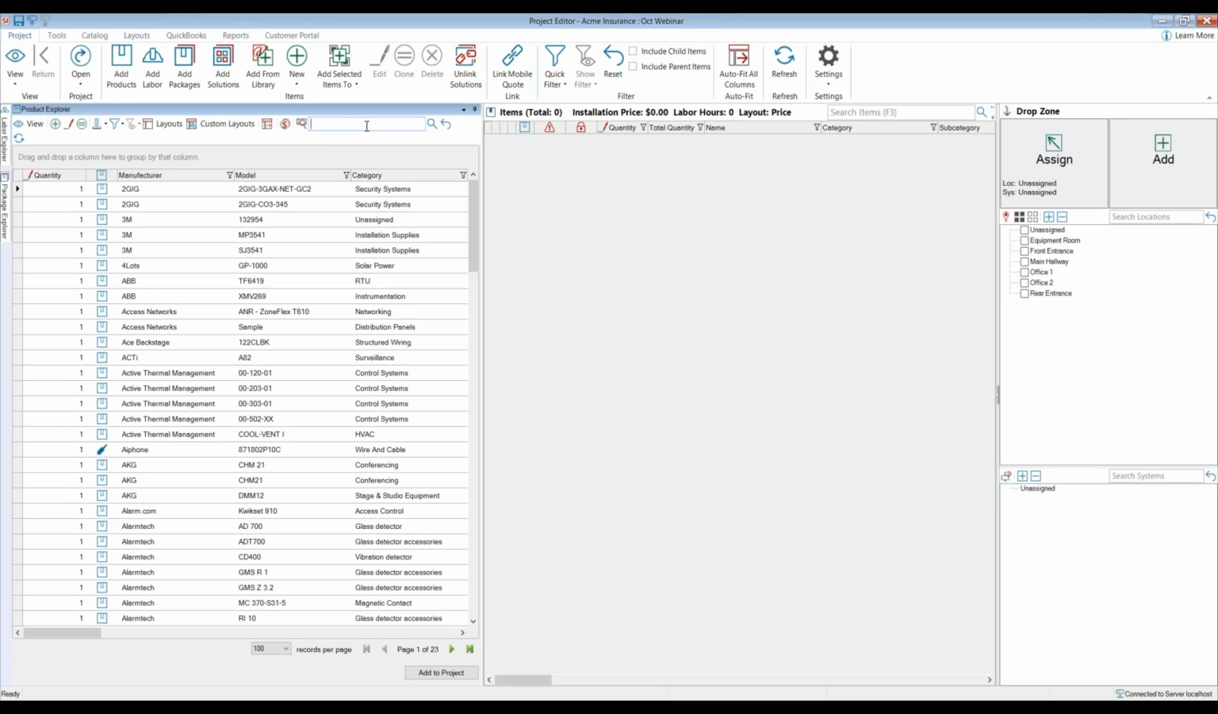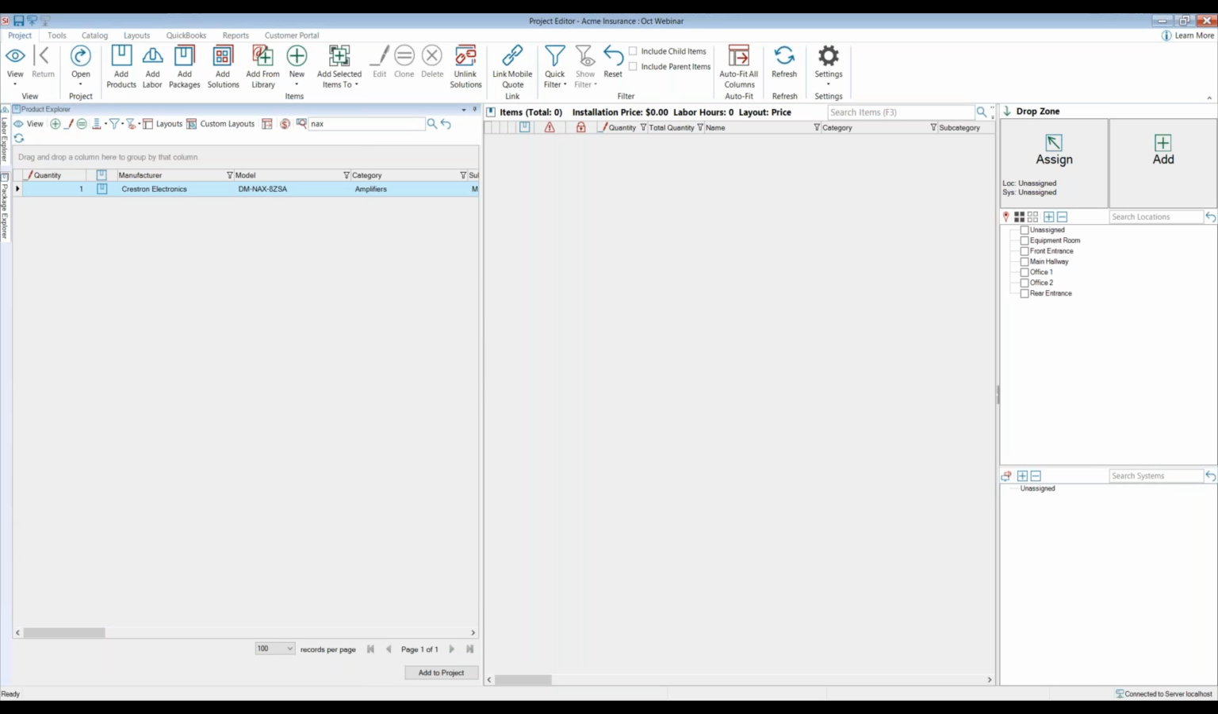Now, if you know the part number or part of the model number, you can just type it in here. This will find the results here for you. And then if you want to drag and drop it and put it into a location, you can certainly do that. So I'll put this into my equipment room over here. So let's go drag and drop it in.